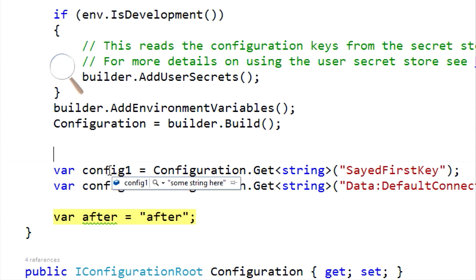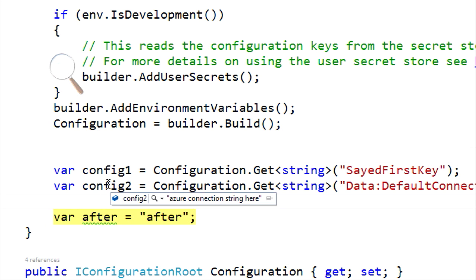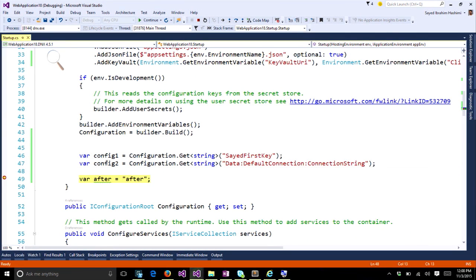All right, so here I can see that I asked the config system for syed first key, and it returned to me some string here. And then I pasted in my connection string as well for the other value here, and I can see I've got Azure connection string here. So obviously these are just dummy values that we have there.